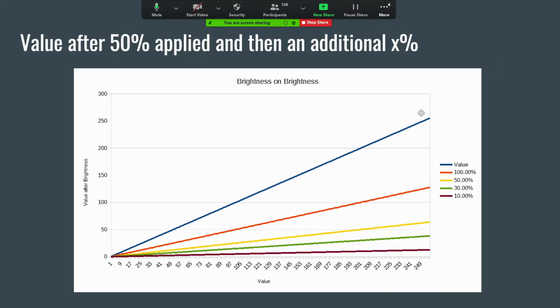And that's also showable graphically here. So if your original value is the blue line, after it was applied in xLights, you got the red line, but then when you apply a further 50%, you can see that the lines are getting flatter and flatter and flatter, and therefore the number of values that can be sent out to the individual pixels become much more limited in their range.